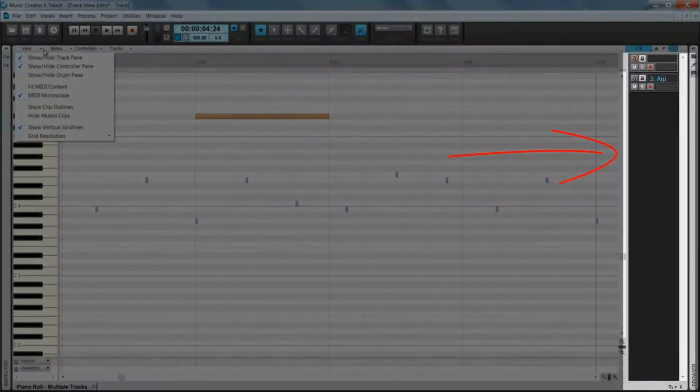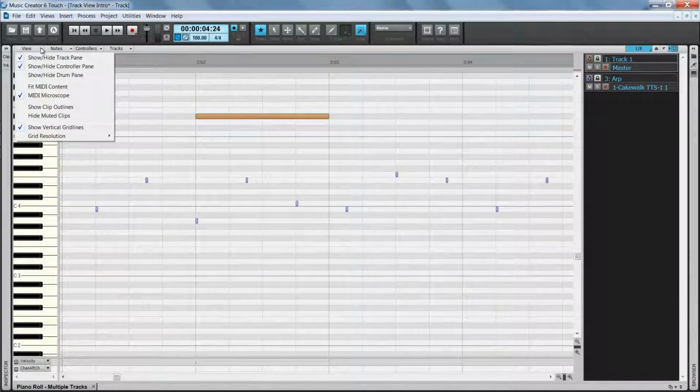Also in the View menu are options to turn on the track pane, which displays tracks currently viewable in the PRV. The drum pane is available for tracks assigned to a drum map.